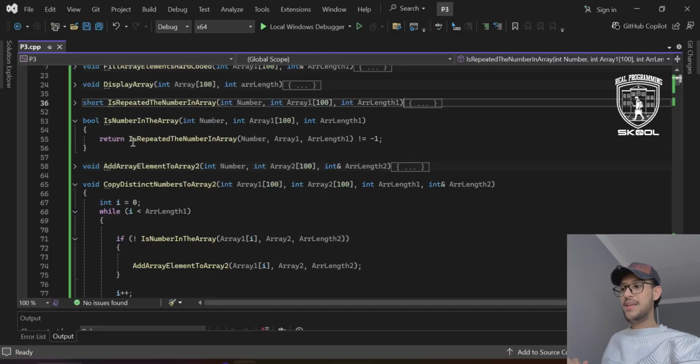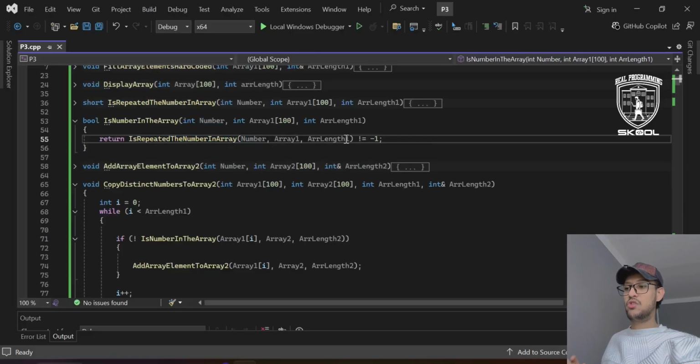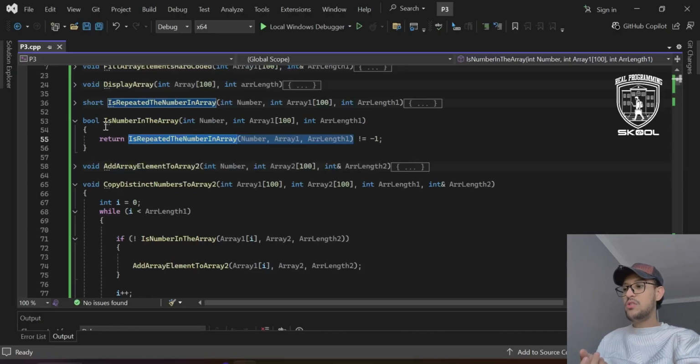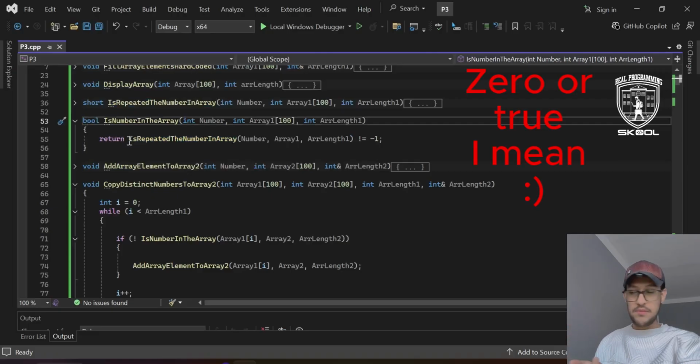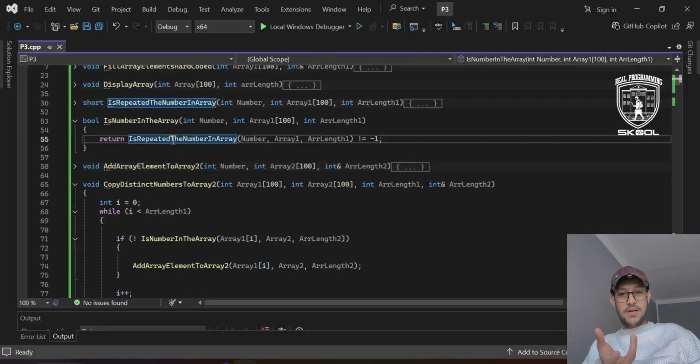Is number in the array returns is repeated number in the array, and takes the number as we said, in its parameters, the array and array length. So this function with its parameters will return for me the index of a number that exists in array 1, or it will return -1, which means not found. Because is number in the array is a bool function, the return will be what? 1 or 0, true or false. So is repeated the number in the array with its parameters, if it returns for me an index, so it doesn't equal -1. Here I write doesn't equal -1.